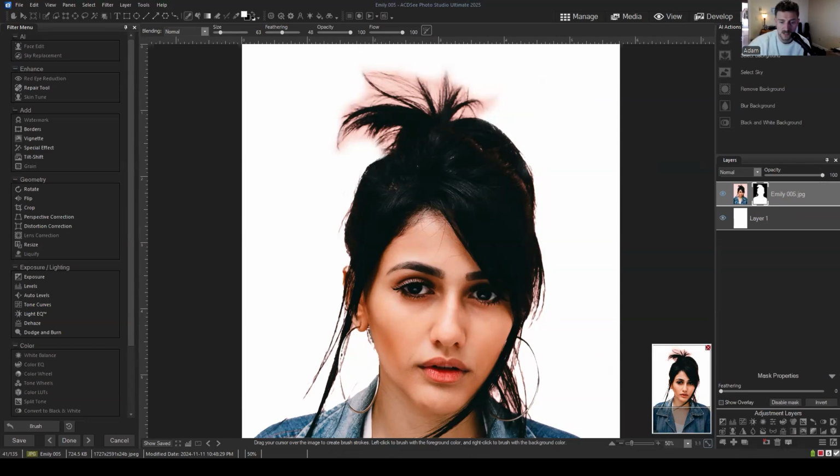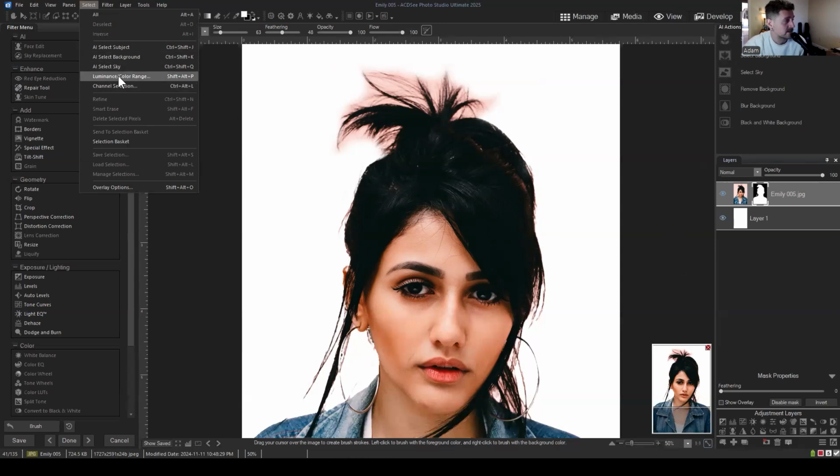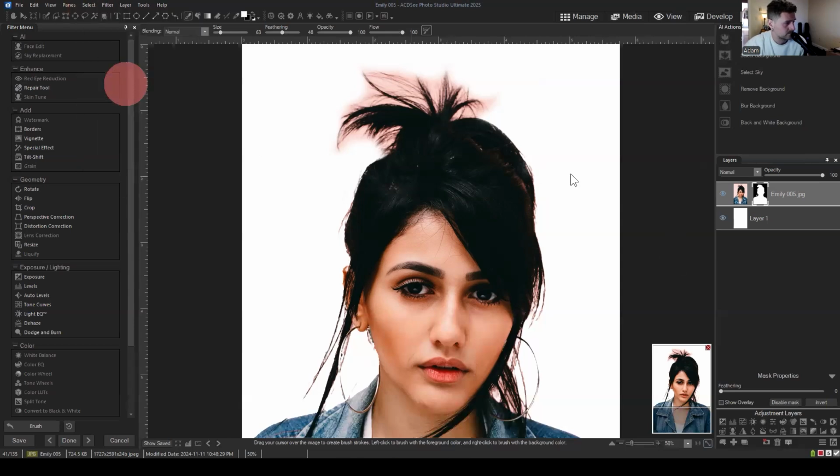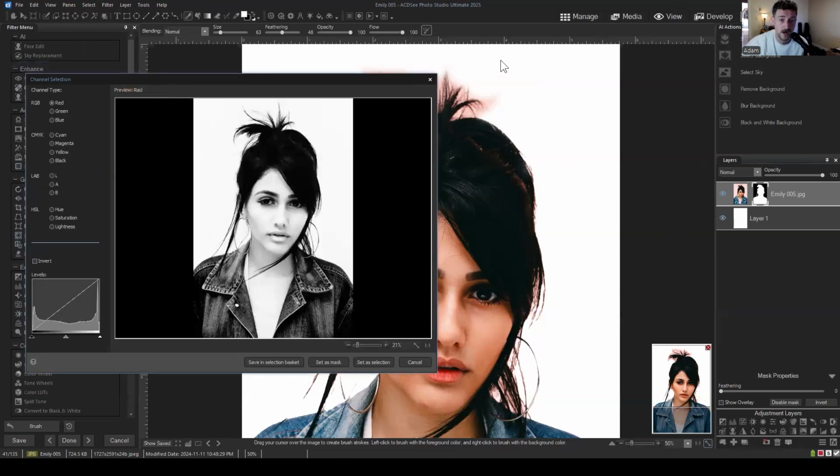Marv asked, is there a selection tool that chooses the same color? Can you show that selection tool? Yeah. So if I go to Select and I go to Luminance and Color Range, or Channel Selection, these tools will enable you to make selections predicated on certain spectrums of color.